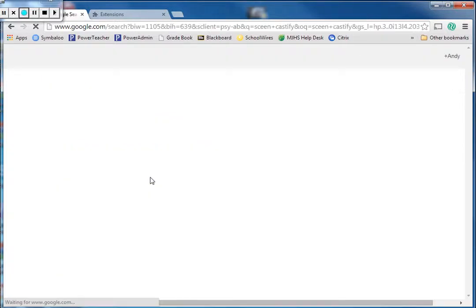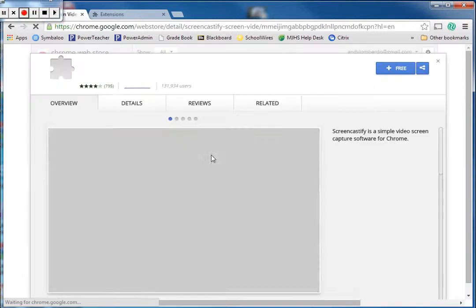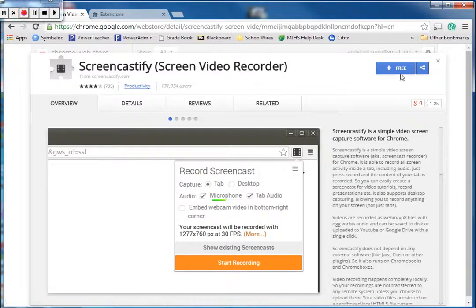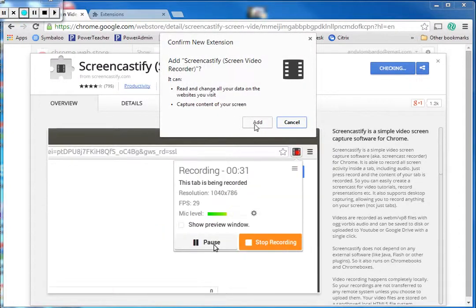It's best to do this in Chrome because Castify is a plugin for Google Chrome that works seamlessly with our web browser. So when we search for Screencastify, it shows up as our top option in the Google Chrome Web Store. We're going to go there, and in the upper right hand corner there'll be a box that says plus free, and when we click on plus free, we're going to click on add.